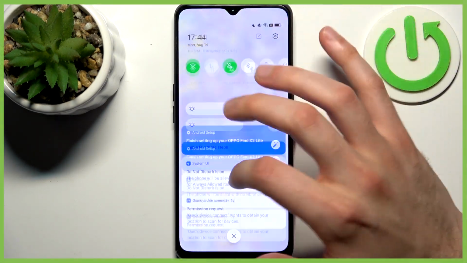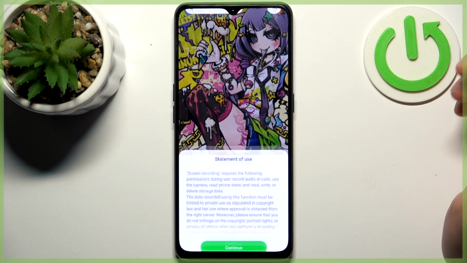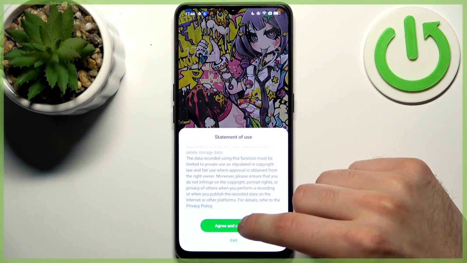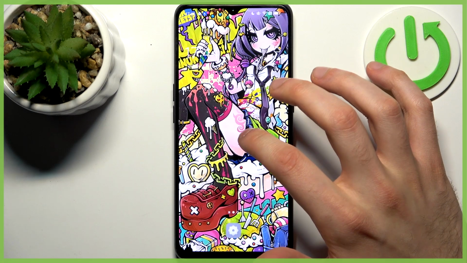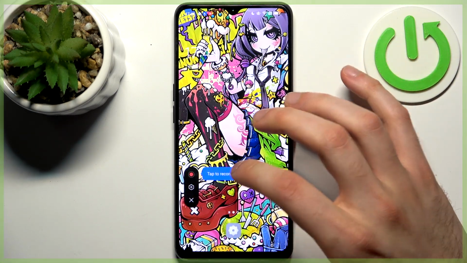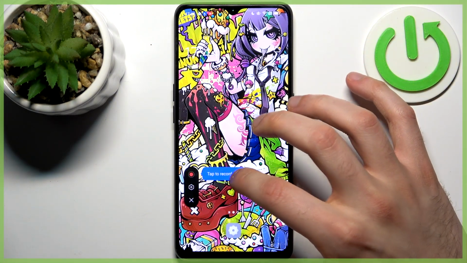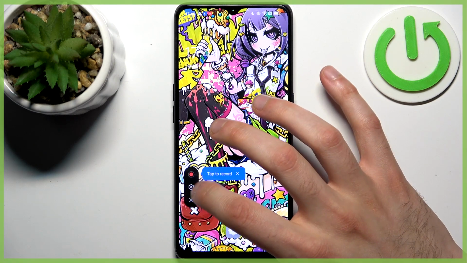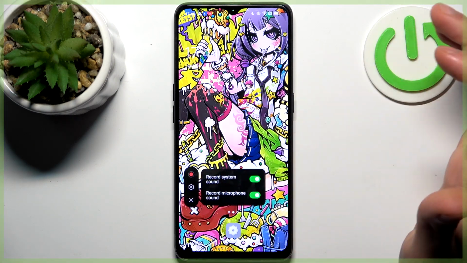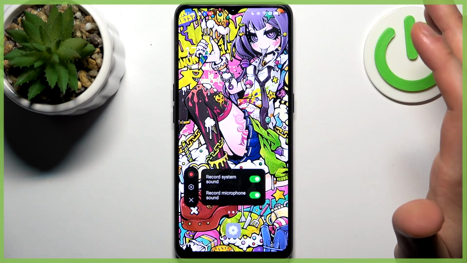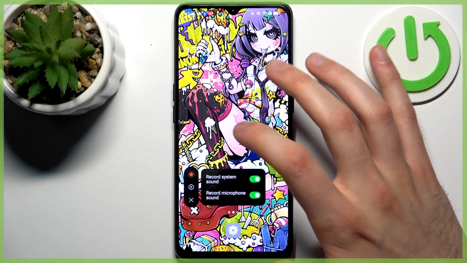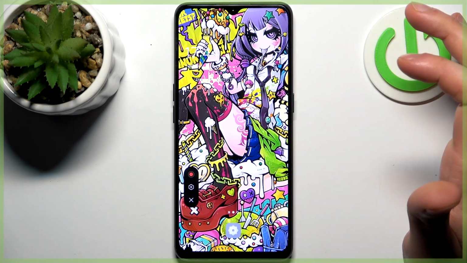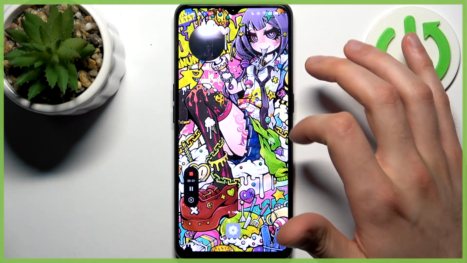So in order to start recording, just tap on this button once, continue, tap allow. Then this kind of menu appears. From here you can also access its settings. No, you can only access sound settings here. So to start recording, just tap on the red button and recording is on.